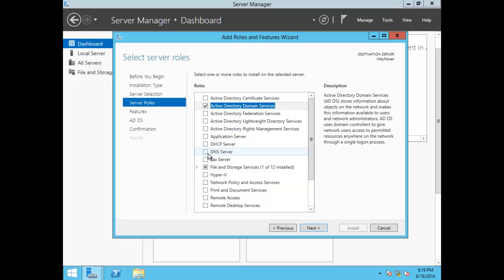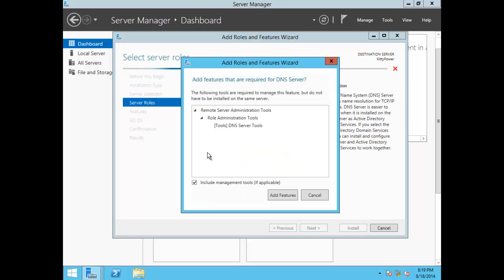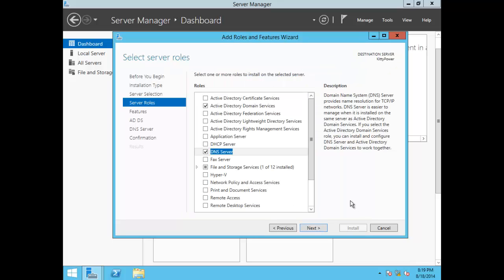And then you want to go ahead and choose DNS server, since in this demo we'll be making the domain controller a DNS server as well. Best practice, you usually want to keep DNS server on its own server. You really don't want to have it on a domain controller. Go ahead and choose Add Features, and then go ahead and choose Next.